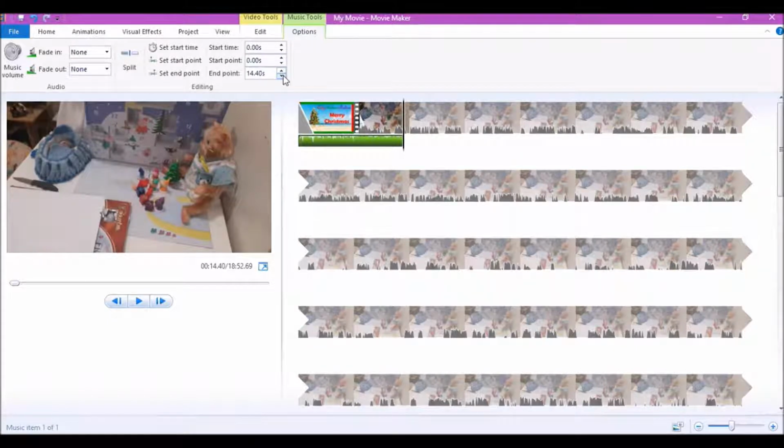I have discovered that when I do this, I can't just type in the endpoint for the music. I've actually got to do it a bit at a time. Come on.